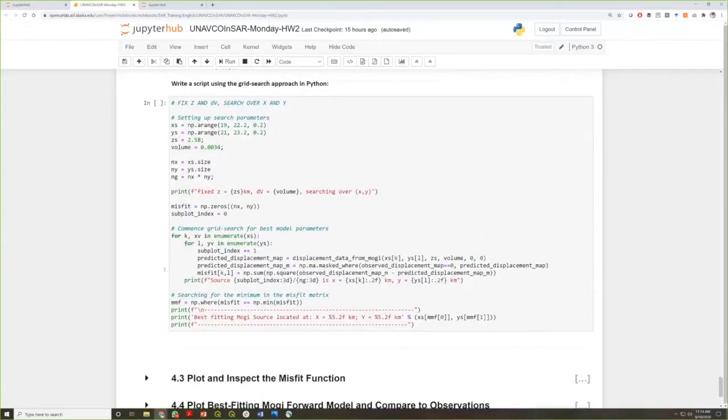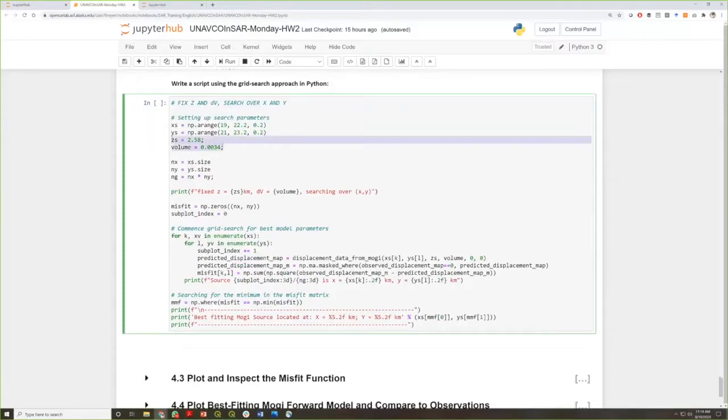And so what we're doing here is we run a so-called grid search, where we again fix the source depth and the volume change. In this case, we pretend that we know this information already. You don't necessarily have to fix this. You could do a four-dimensional search. We're fixing it here to make the process much faster. If you have to search through a four-dimensional space in small steps, it takes a very long time. It's not very computationally efficient.